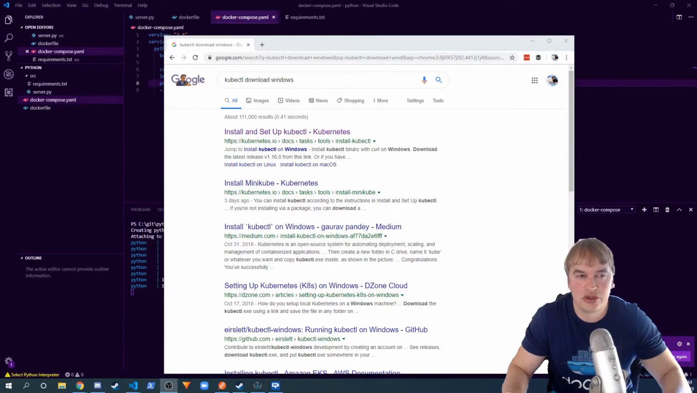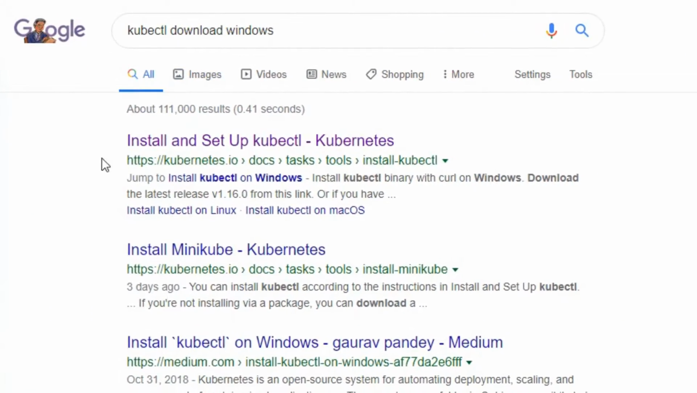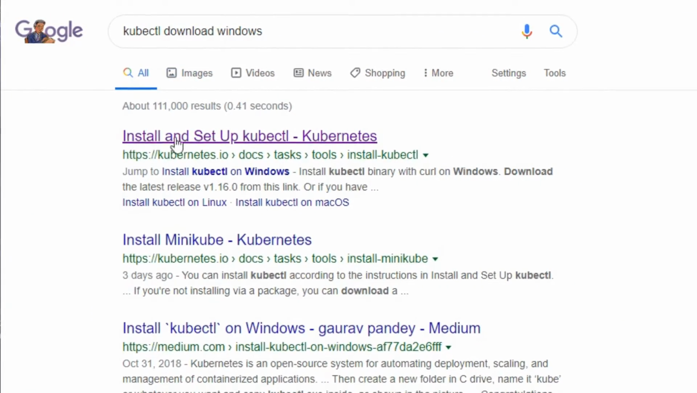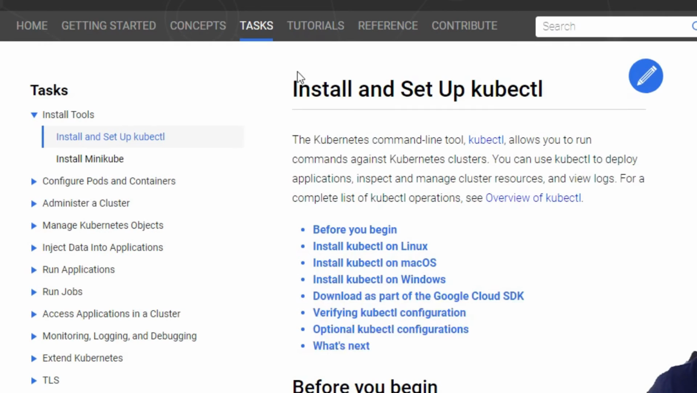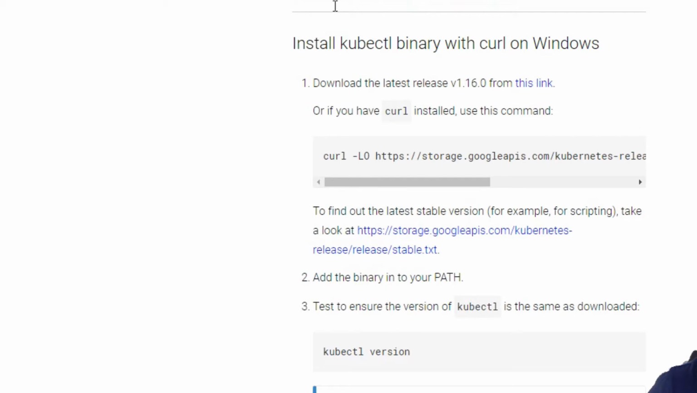So in order to start with Kubernetes, we're going to need kubectl, or the command line for Kubernetes. So go ahead and Google that. You'll find install and setup instructions right here. So we're going to jump ahead to this and then go down to install kubectl on Windows. And you're going to want to go ahead and download this binary.